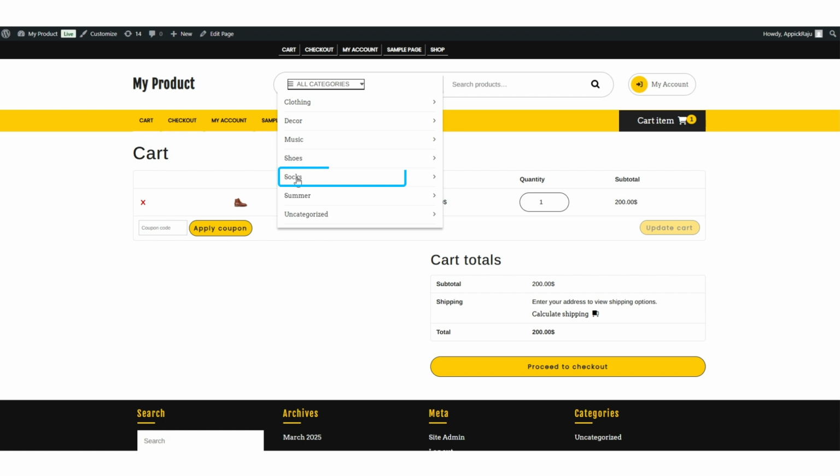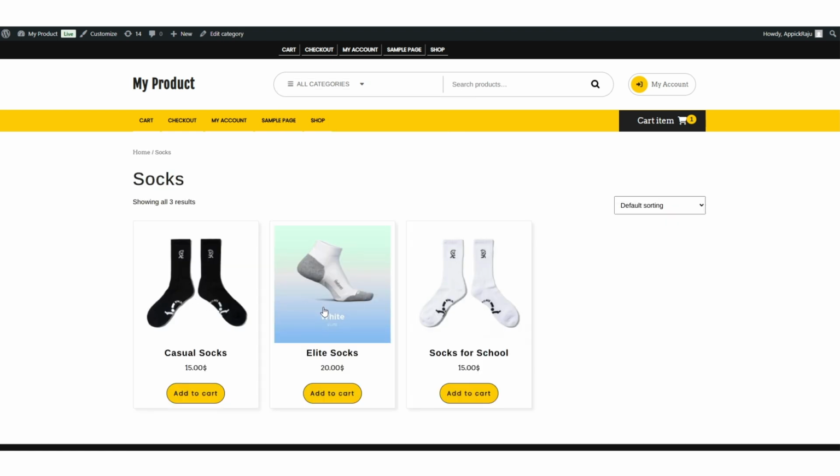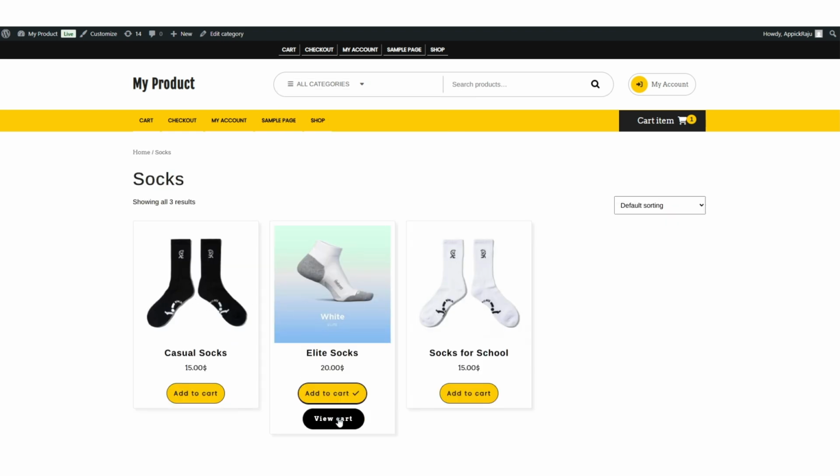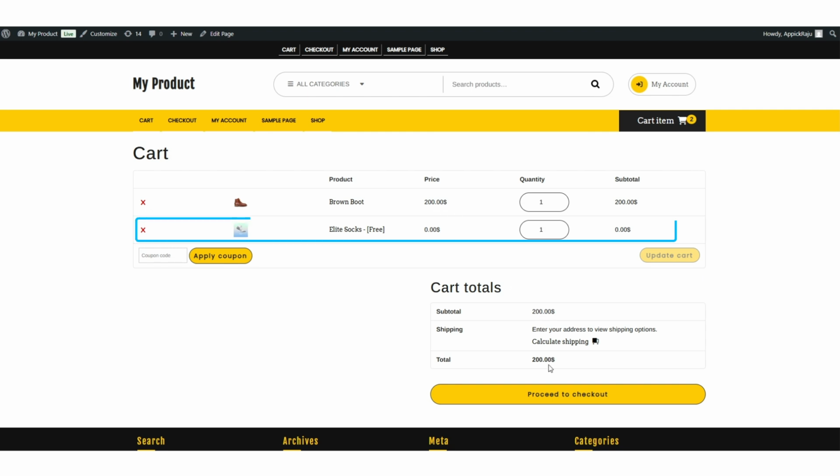Let's go to the socks category, pick a pair we like, and add it to the cart. And boom, look at that. The socks are completely free. The discount is applied exactly as we set it up. This is a great way to let customers feel in control, picking their favorite freebie while still running a smooth cross-sell promotion. And that's it.